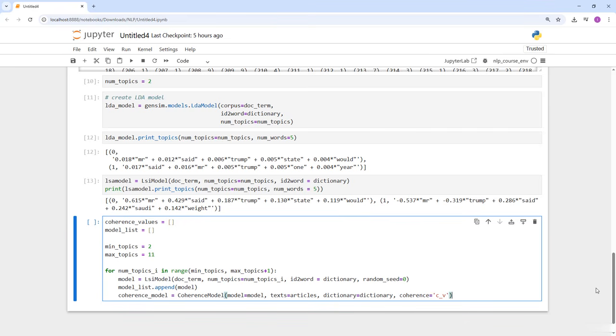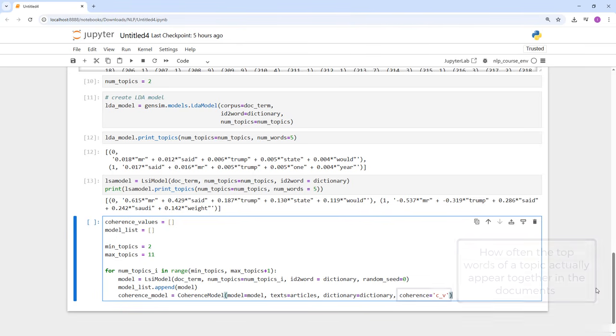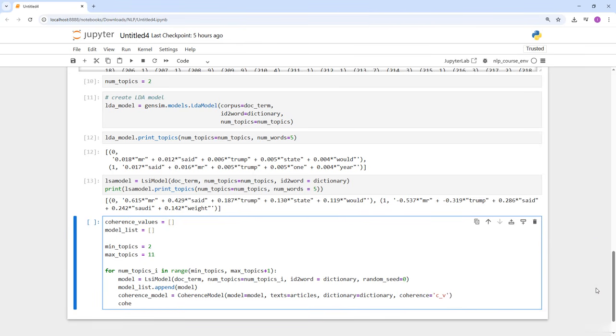Here we use CV as the coherence measure. CV combines several statistical ideas to measure how often the top words of a topic actually appear together in the documents. It's one of the most widely used choices because it often matches human judgment of what coherent topics look like. Finally, we calculate the coherence score. The method getCoherence gives us a number showing how coherent the topics are.